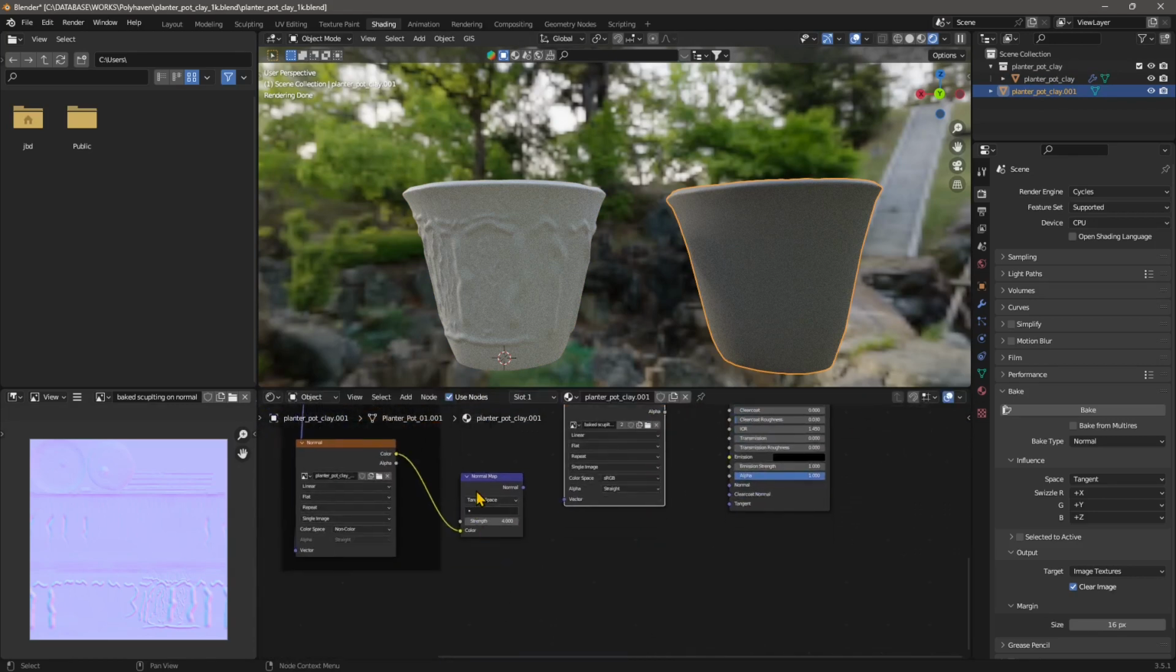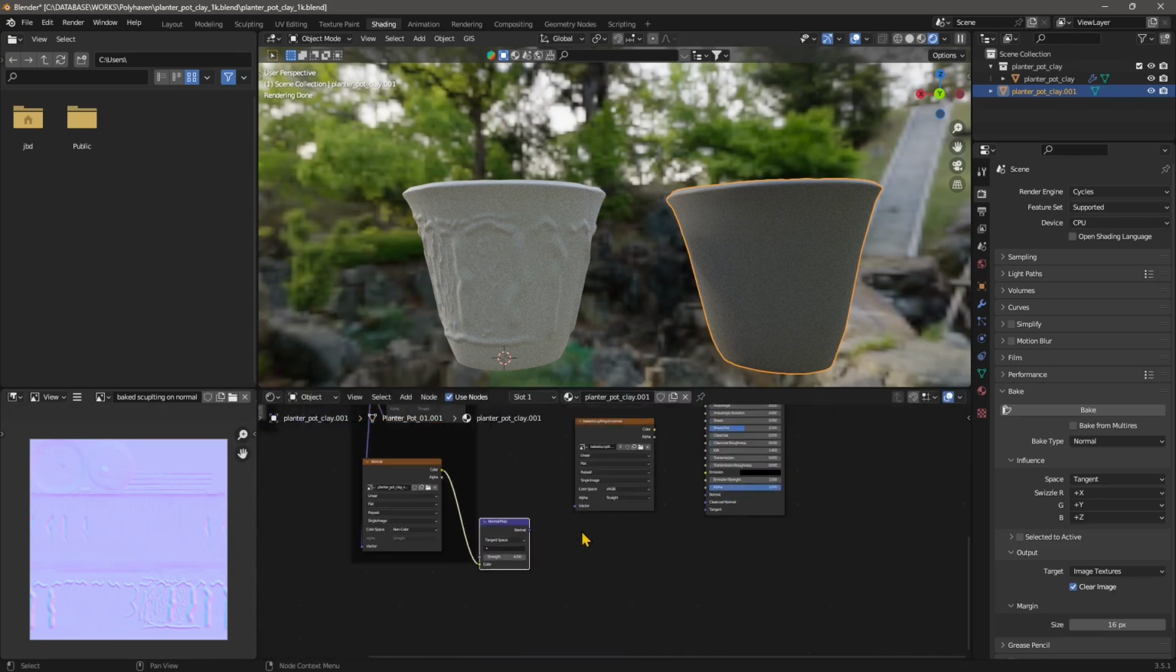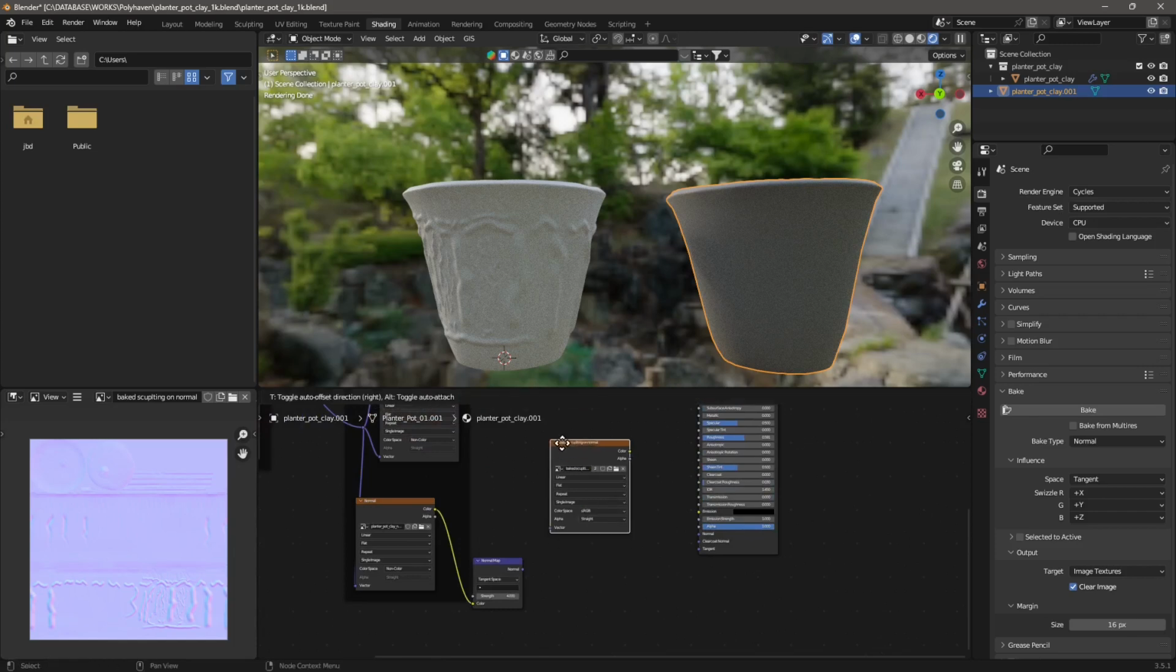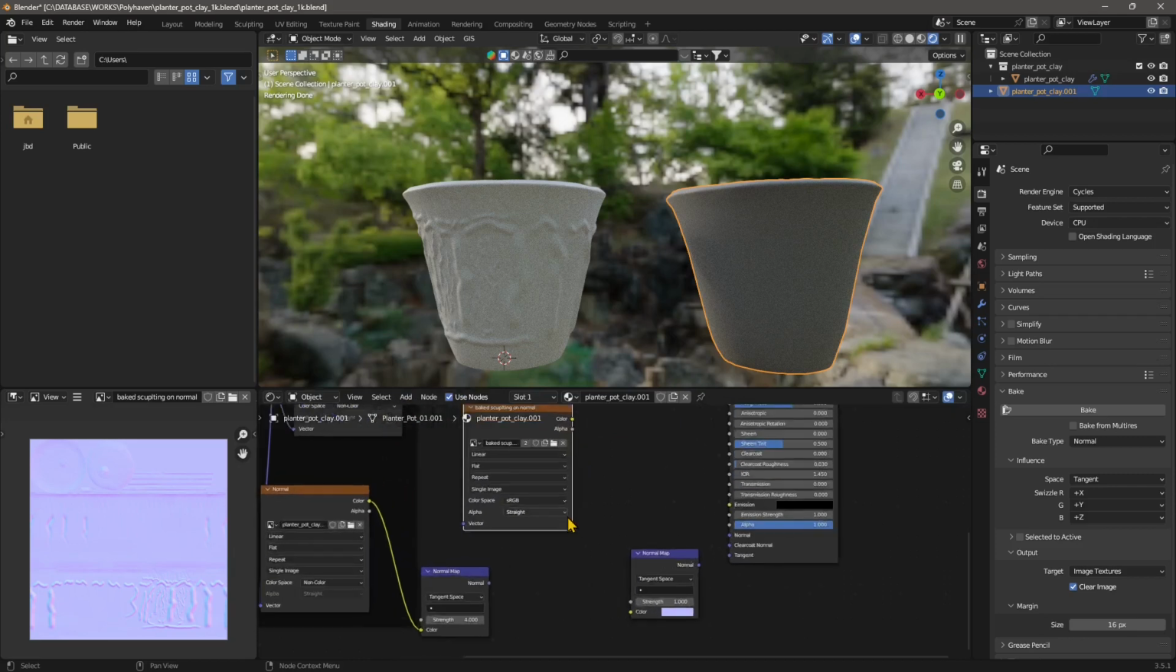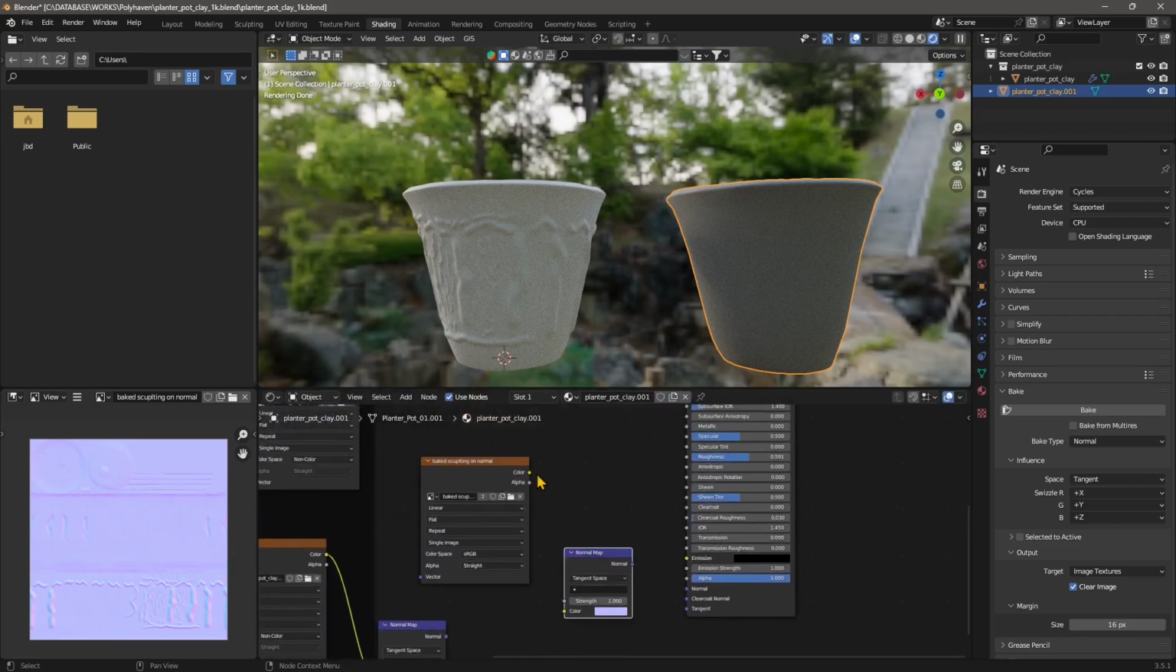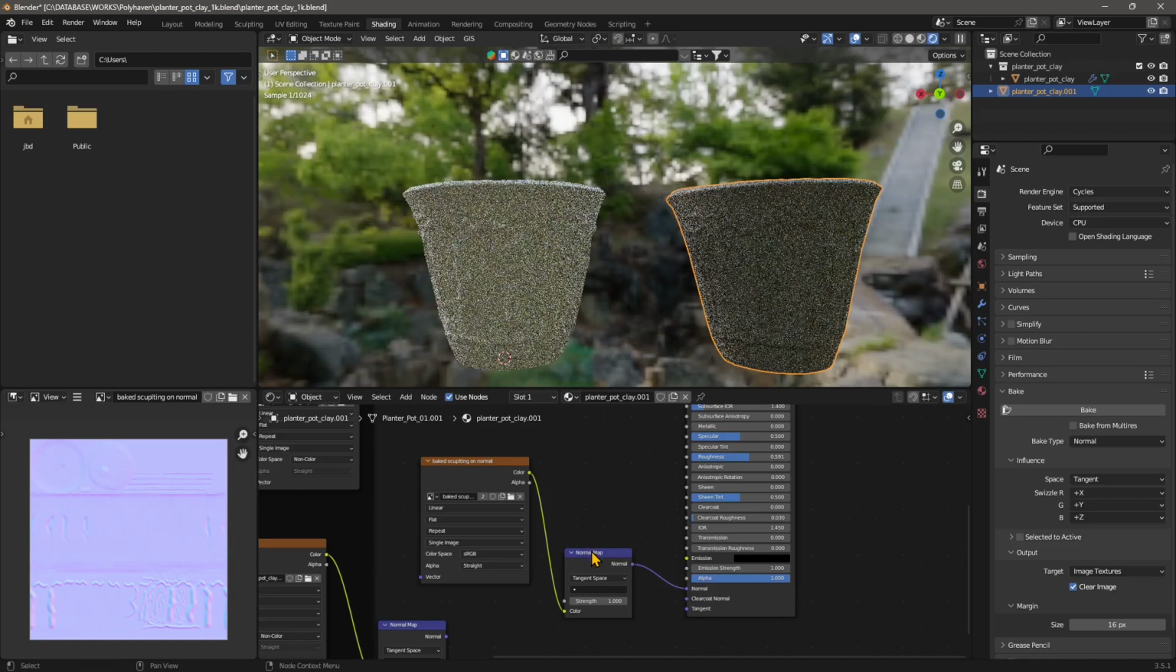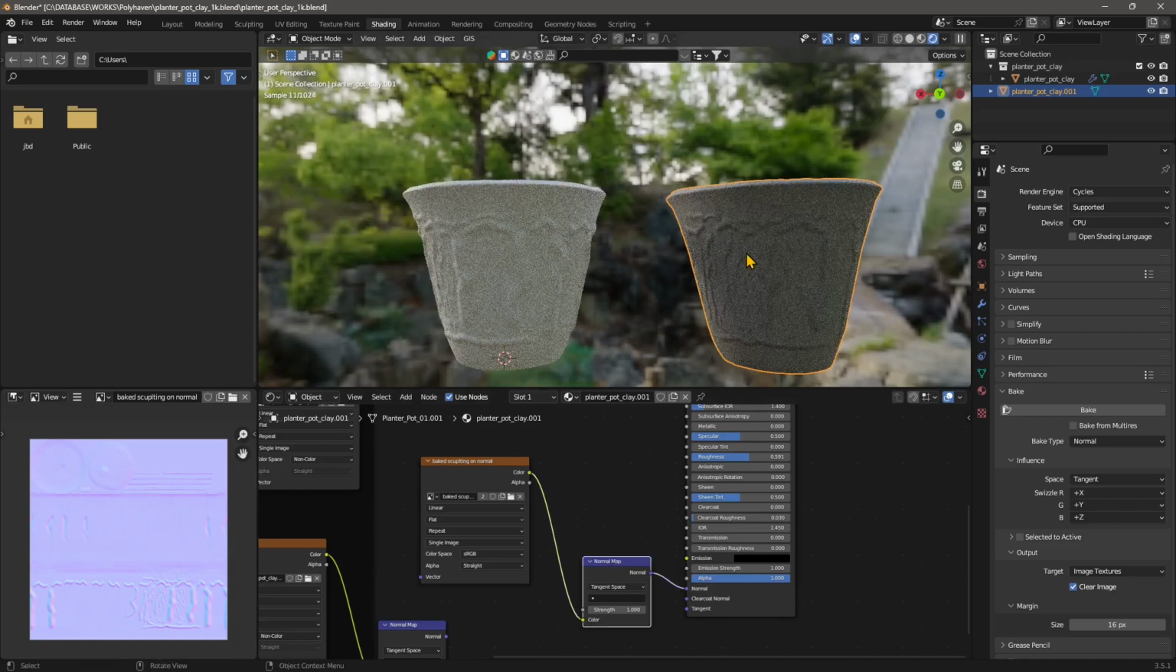Okay, now I also need this one, which is an extra node. To find that, I'm going to go to add and search for normal map. Place it right here. Then this image goes here in the color, and then it's going to exit from normal to normal. And there you go. Now we have the effect.